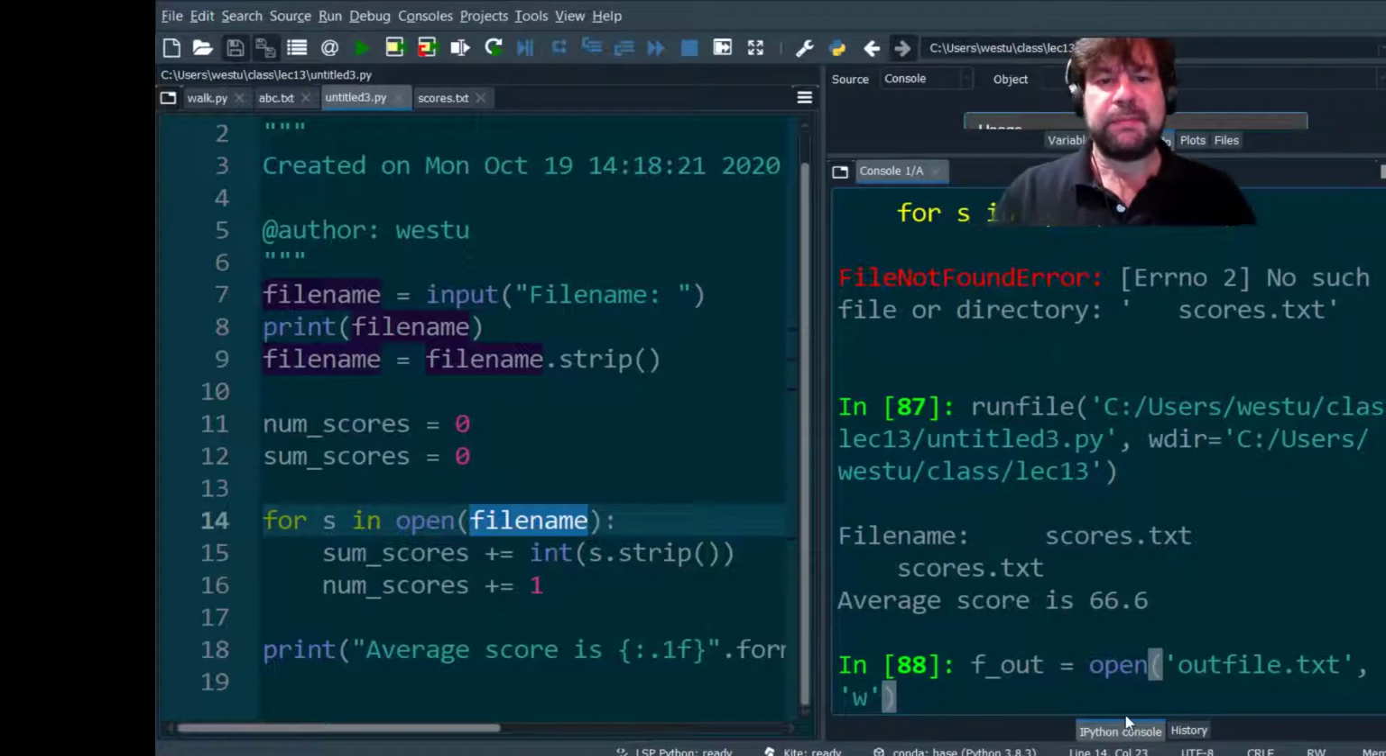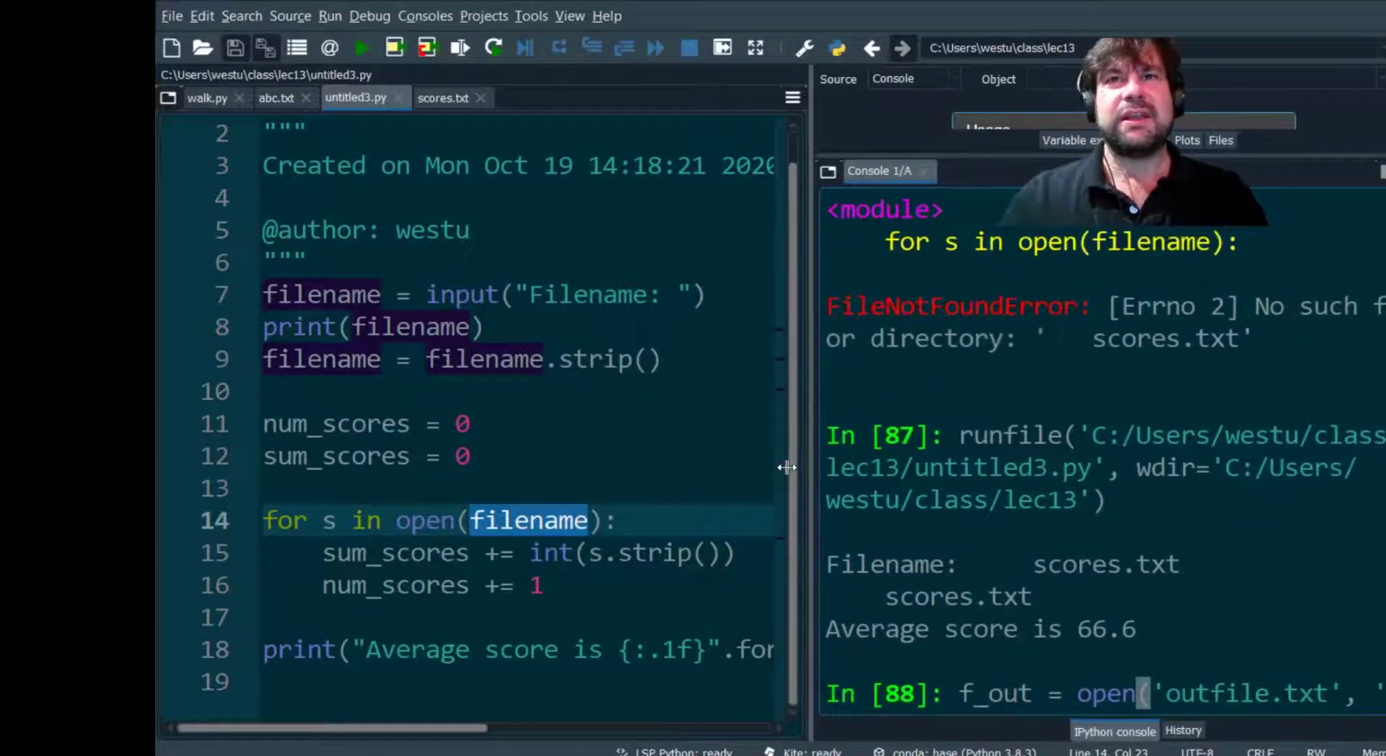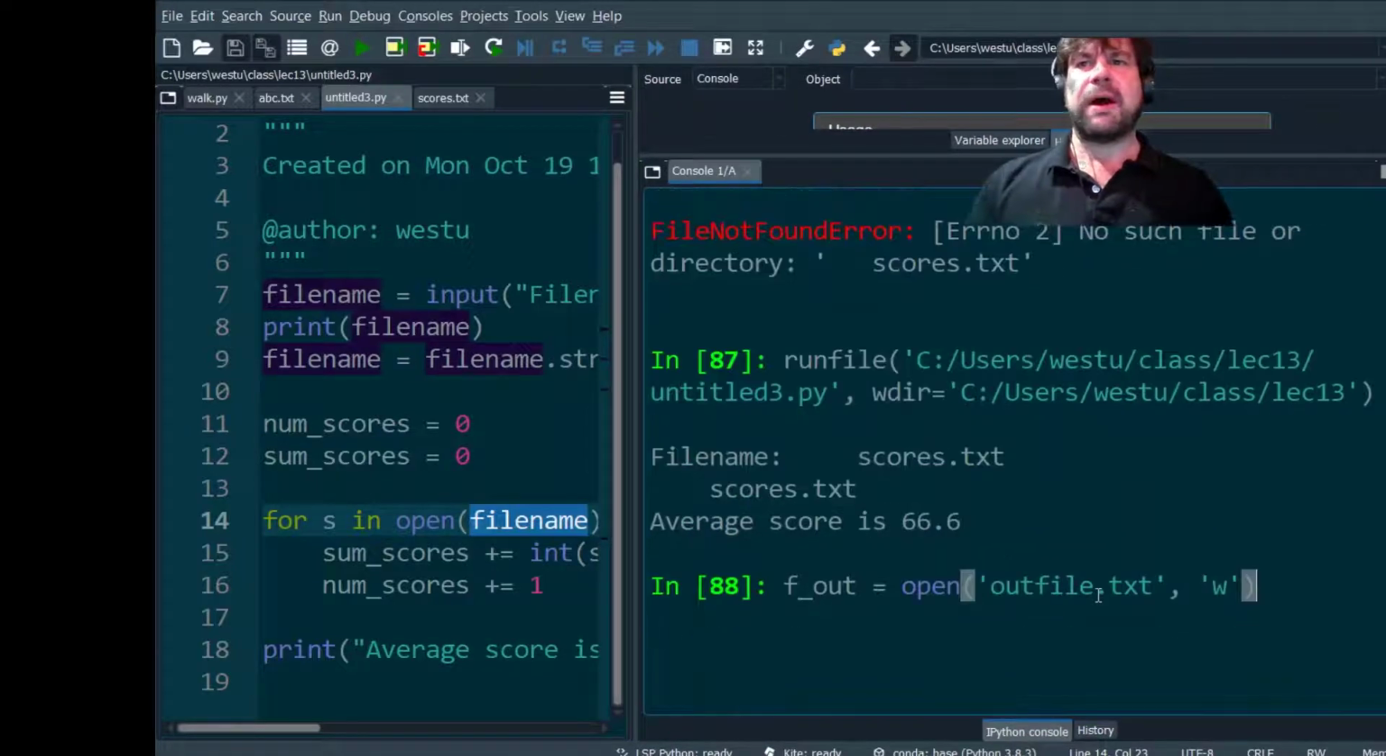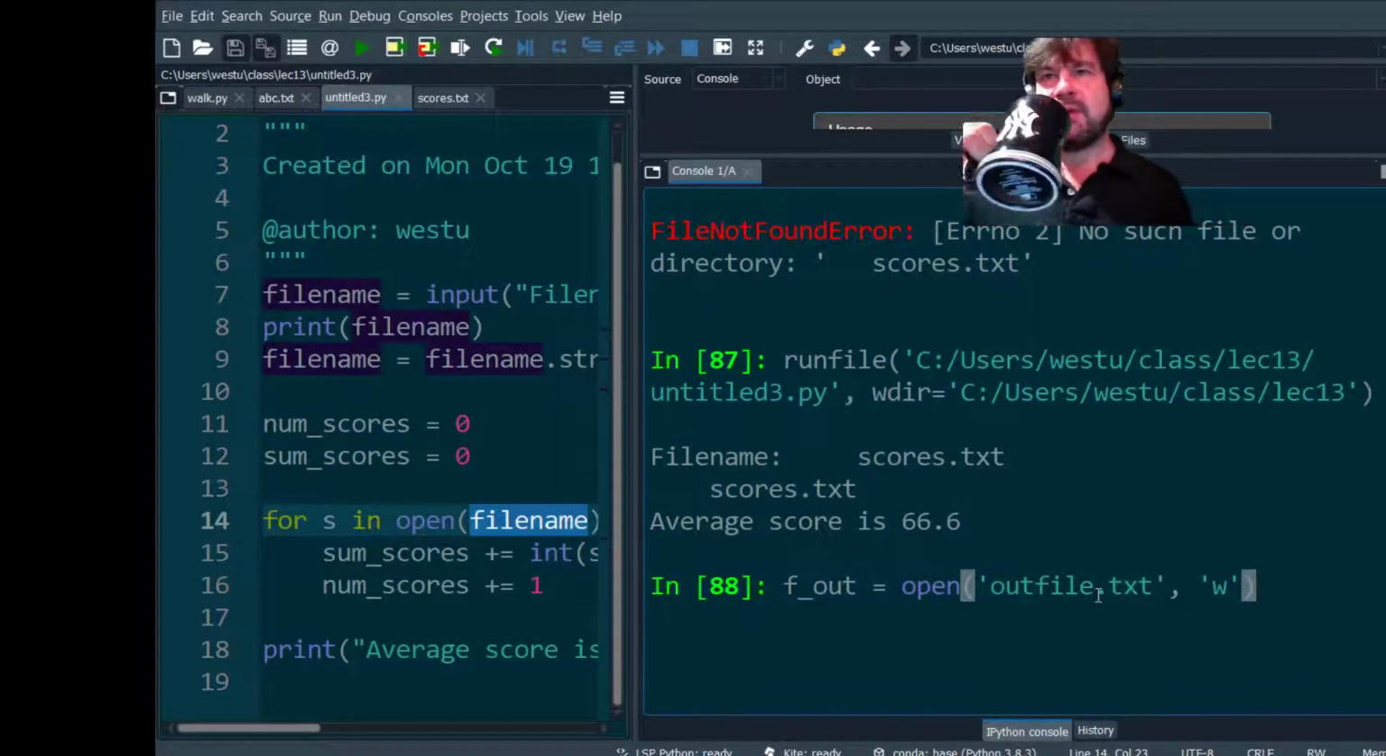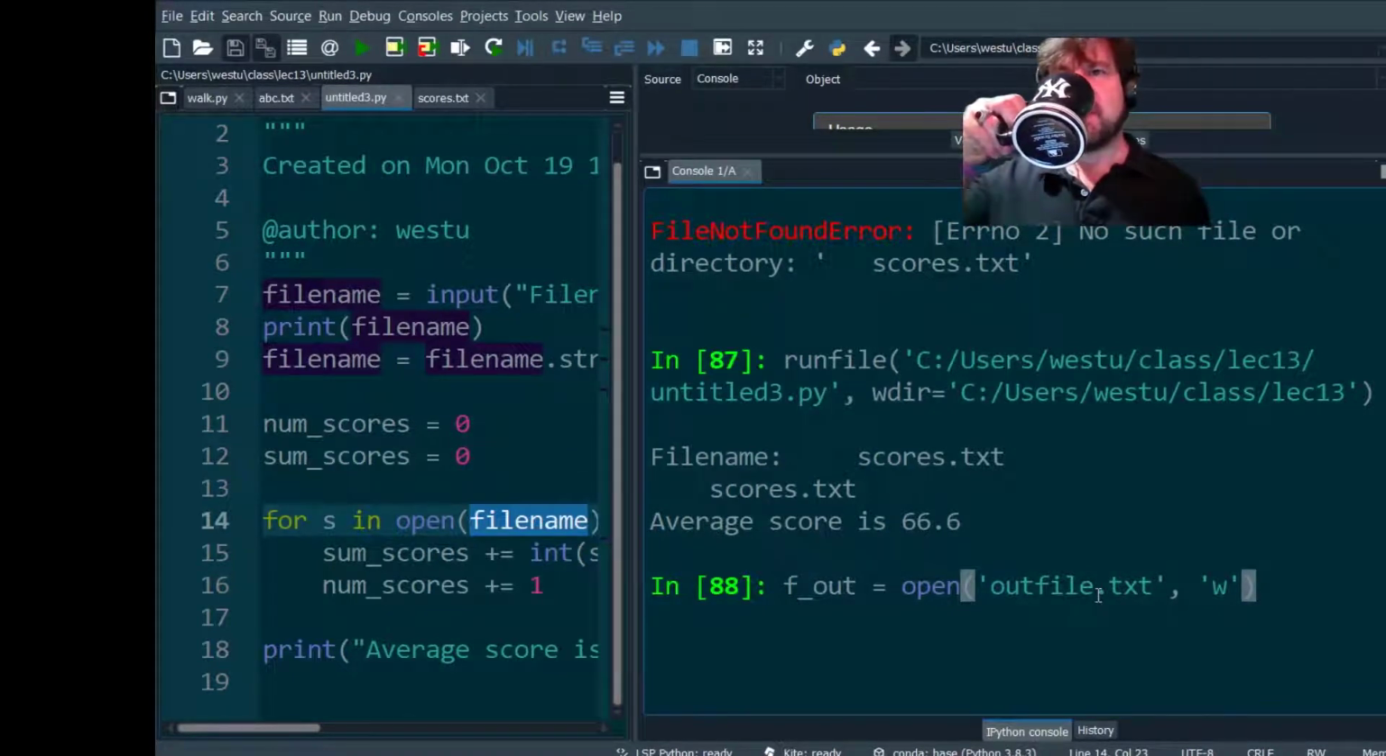There's also an append mode, which will add on to the bottom of the file. We don't tend to use that as much, but you should know it's there. If you're building up a log file, for example, if you want to log all the errors from your program, you're going to want to use an append. You don't want to overwrite the file when you read it.